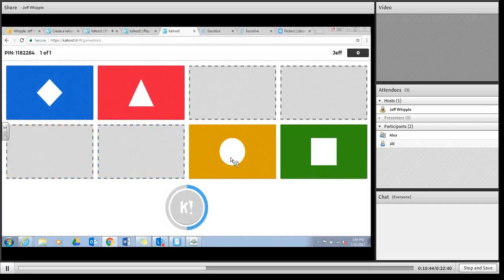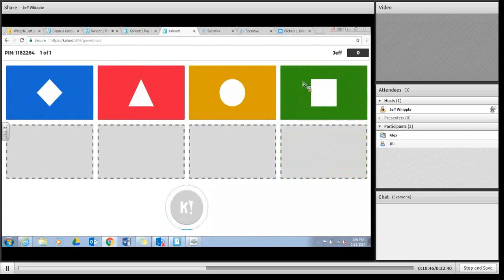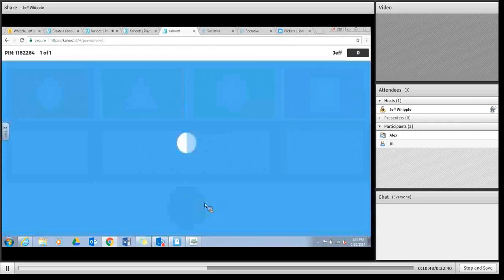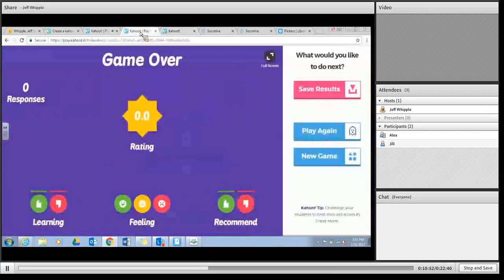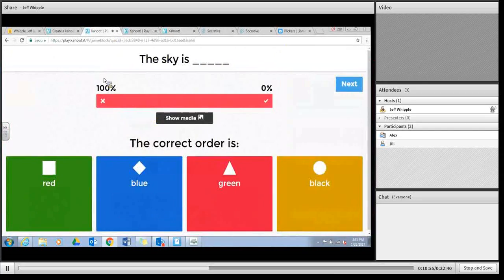Oh, I forgot to put them in order. So it's made for more of ranking things, sorry. And then I hit Kahoot and wait for the other players. So my answer was incorrect because I didn't, as a teacher, put in the actual order that I wanted them to be in. So I would have to fix that up next time.